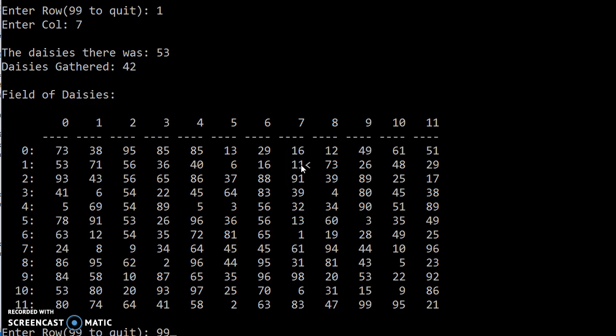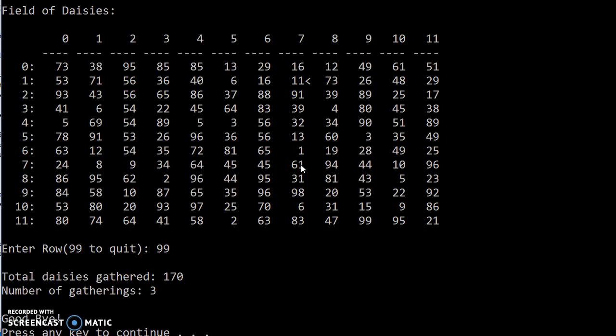Now I did 3 gatherings. The first one I gathered 80 daisies. The second one I gathered 48 daisies. The third one I gathered 42 daisies. So when I exit, it'll come back and say, well, you had 3 gatherings and you collected 170 daisies total.